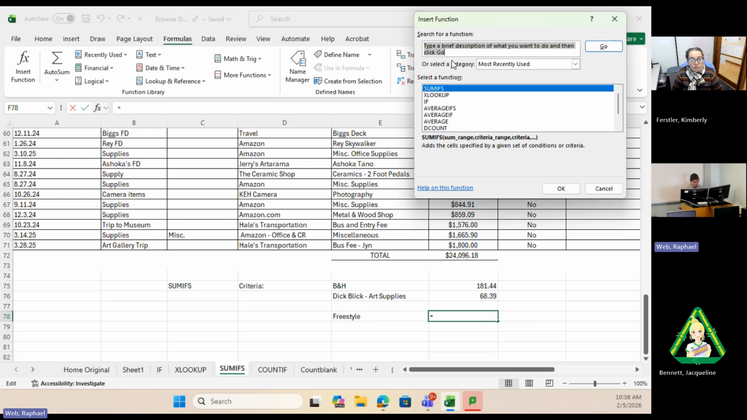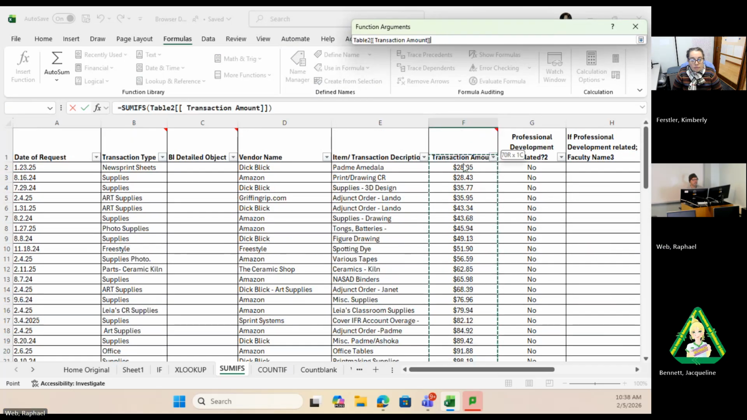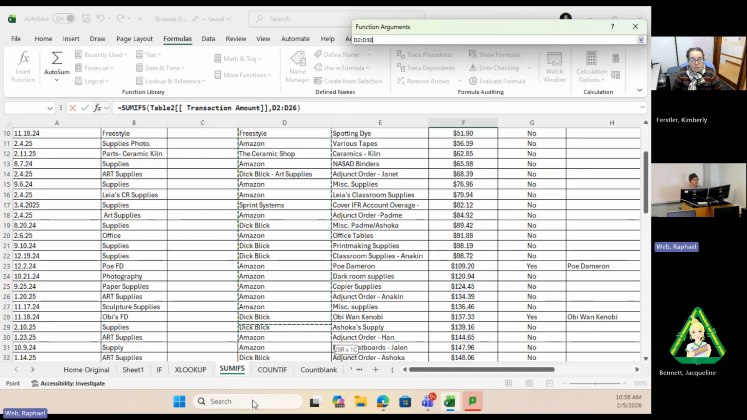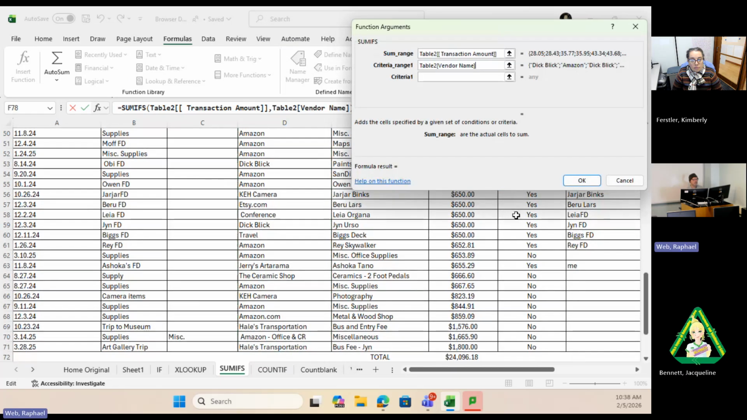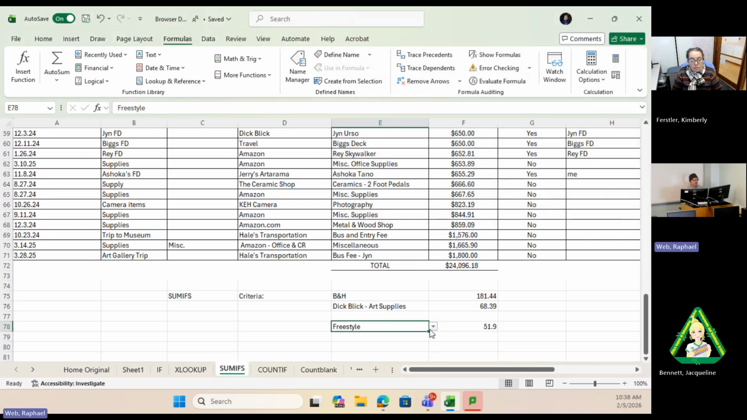Okay. So that would be SUMIFS. My sum range is this. See how it does this silliness over here instead of the range? Okay, my criteria range is this. And then my criteria needs to be inside of here. And then I click OK. And when I click Amazon, oh, now it worked. You see?